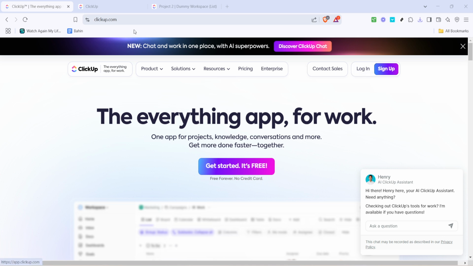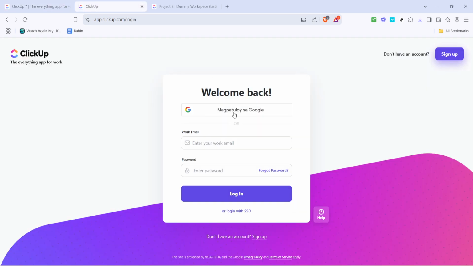For those of you who prefer a quick and easy login process, you might want to consider using your Google account. Click the option that says Sign in with Google. This is especially handy because it saves you the trouble of remembering another password. Once you click, select the Google account you want to use, and you're in. Now that you're logged into ClickUp, let's move on to the next steps.